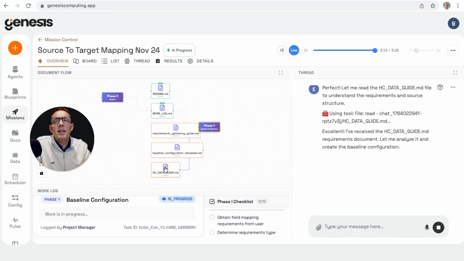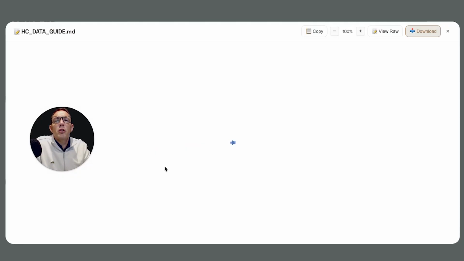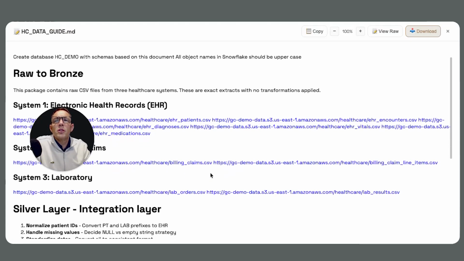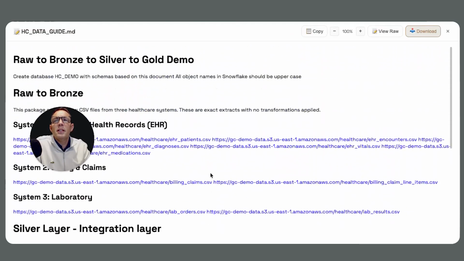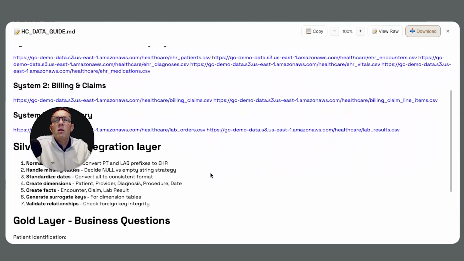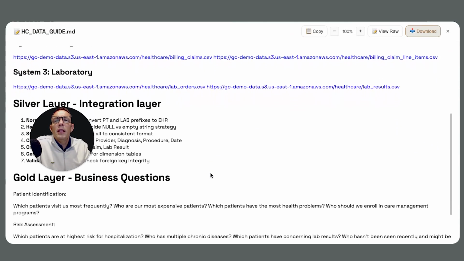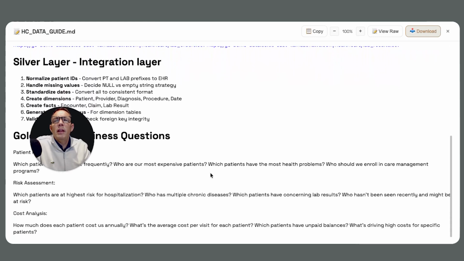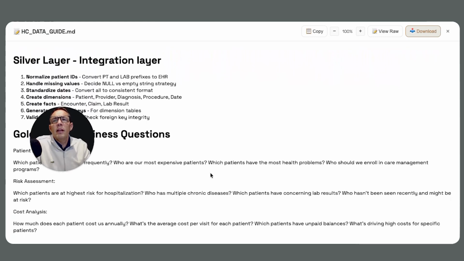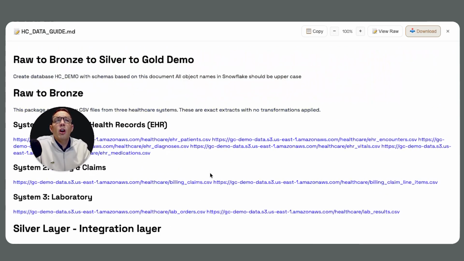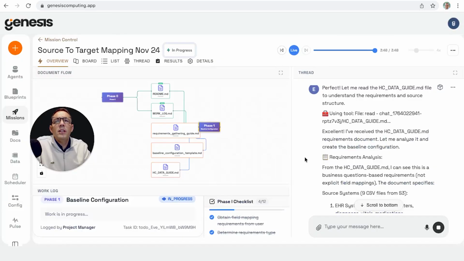And we can actually see here, it has imported the file that we sent. And so this is a version of the text that we sent. It very simply lists out the files that we want to load and where they come from, and then gives some guidelines for the silver layer and the gold layer. And that's really all we need, along with the blueprint, to provide the tools that Eve needs to go ahead and map out how this data would be loaded into Snowflake.